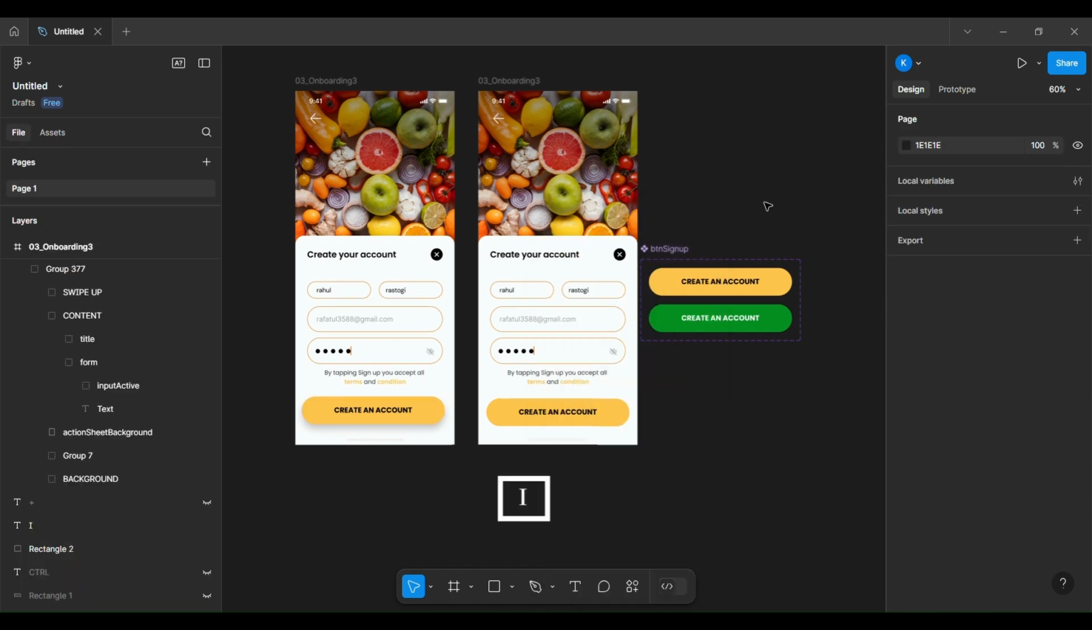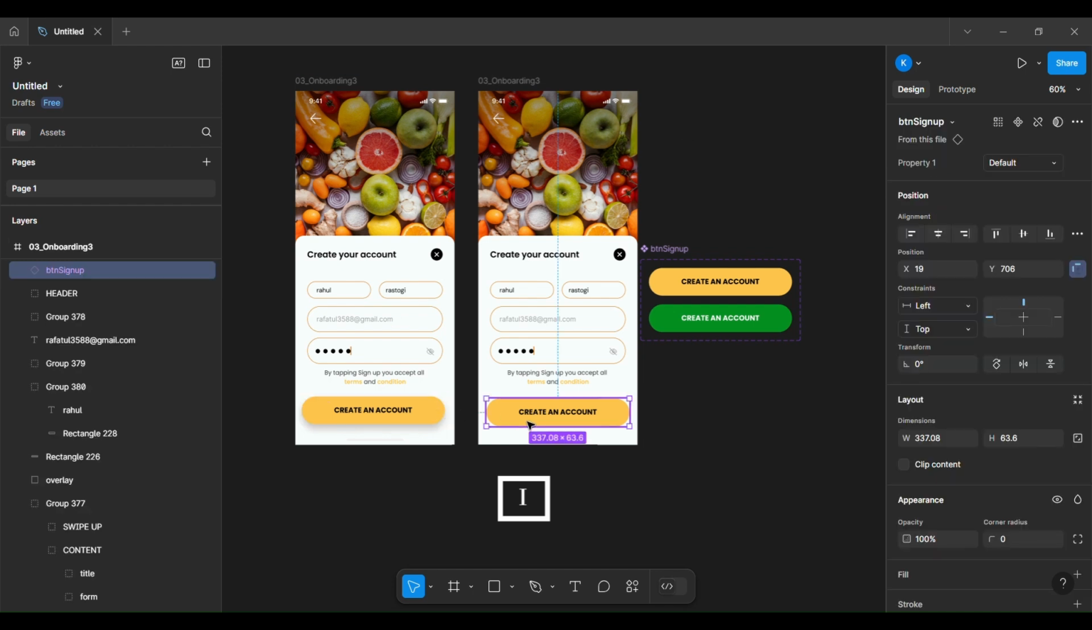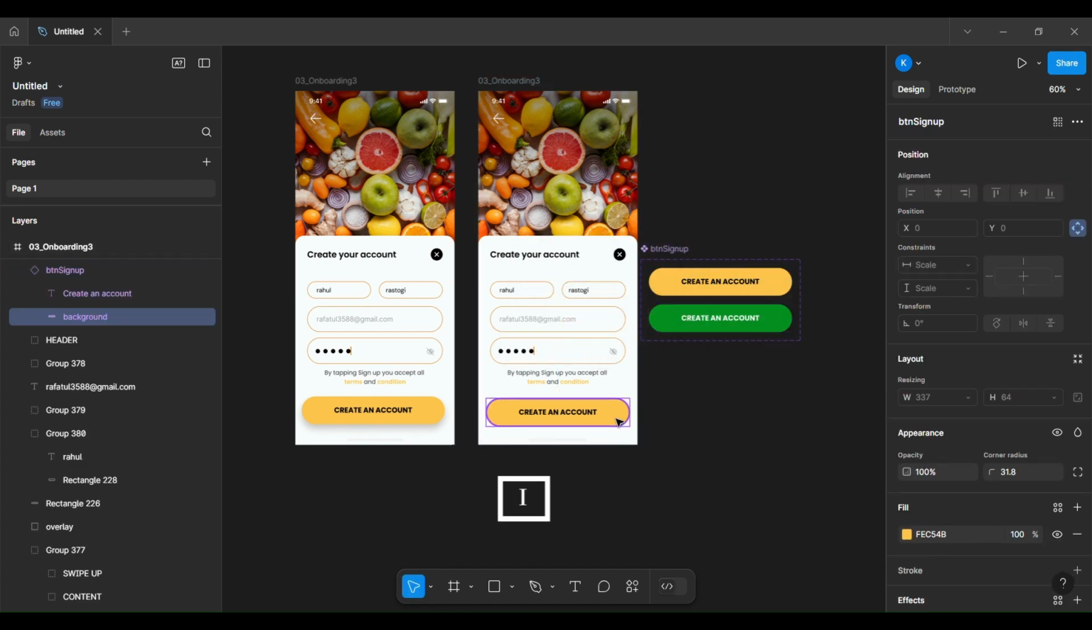Tip 8: Quick color picker. No need to guess colors. Just select an object and press I to activate the eyedropper tool. Click anywhere on your design to instantly pick that color. A small trick that saves so much time.